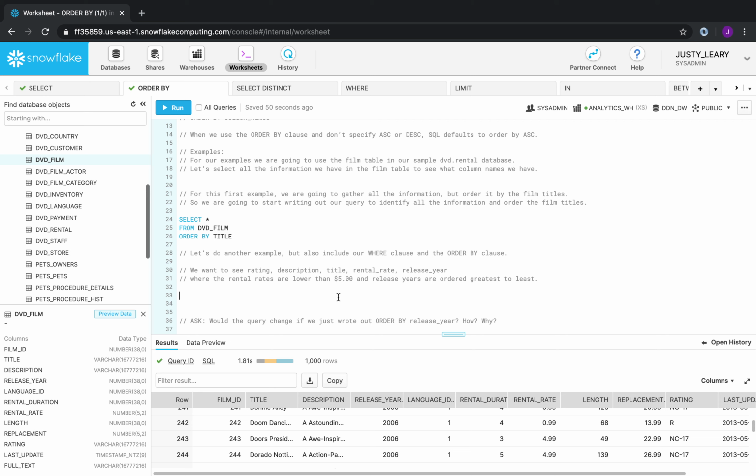Thinking of my shopping list, I want to think about everything that I need. So I'm going to start writing out my select statement. I need the rating, the description, the title of the film, the rental rate of the film, and the release year. Later in this course, when we work through joins and subqueries, we're really going to talk about formatting of our select statements. But right now, since these are so basic, we're just going to leave them as is and on one line.